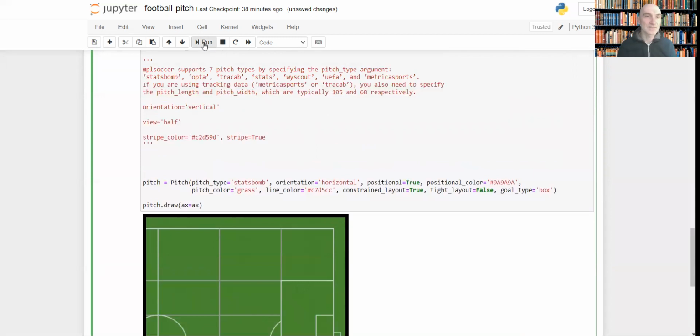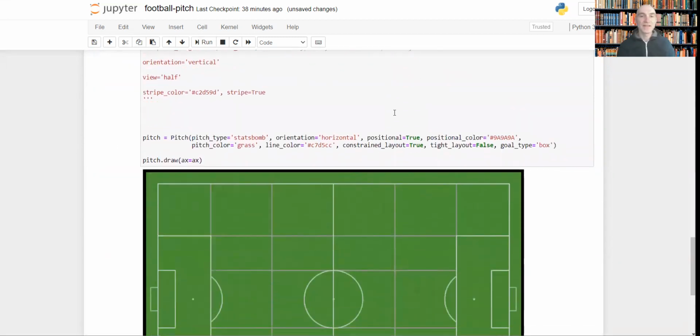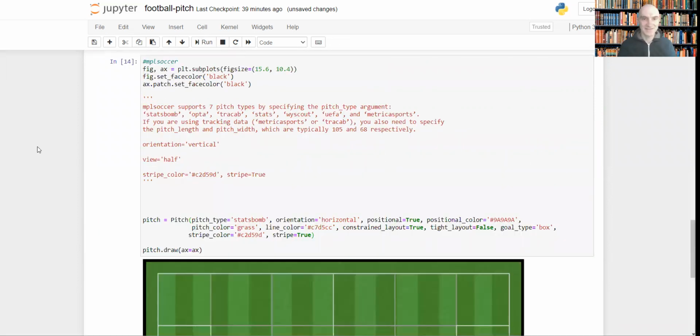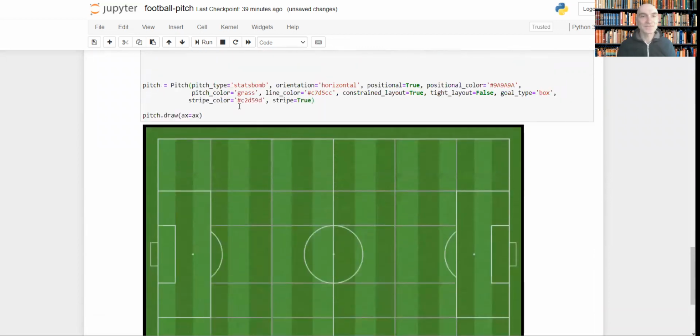Now, what else? We have also stripe color and stripe. Okay, let's have a look at what it will do. It's a very nice option, I think. Have a look. So the pitch is striped with these two colors, the grass color and stripe color. You can change them to whatever you like.